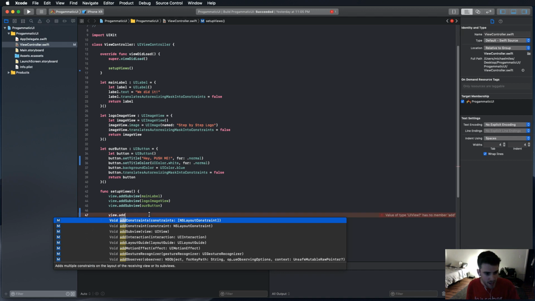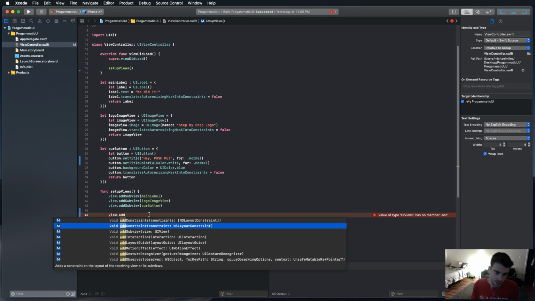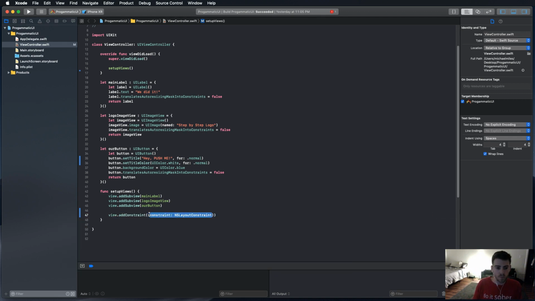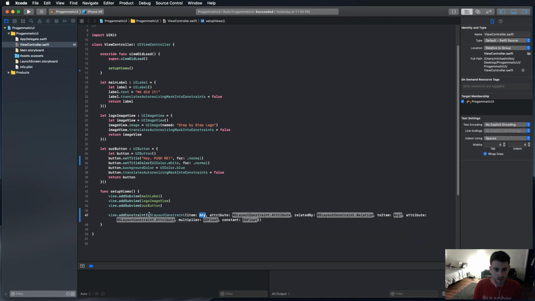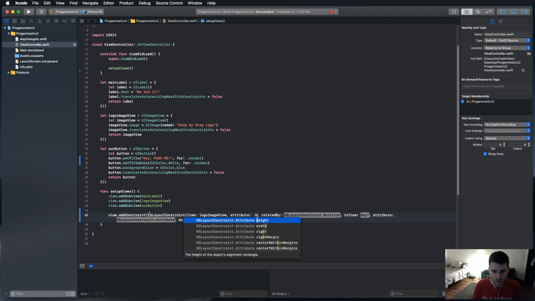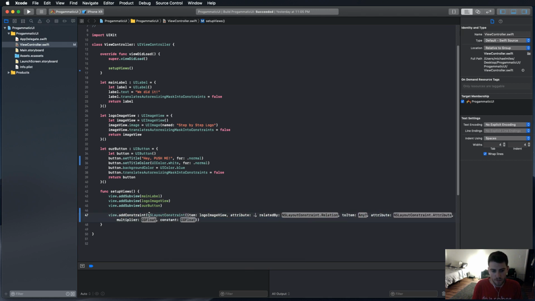It might say addConstraints, which adds multiple, and that's a different ballgame. For right now, we're just going to work on addConstraint. And then NSLayoutConstraint, and the item is going to be our logo image view. The attribute is dot height. Oh no, first we want to center it.